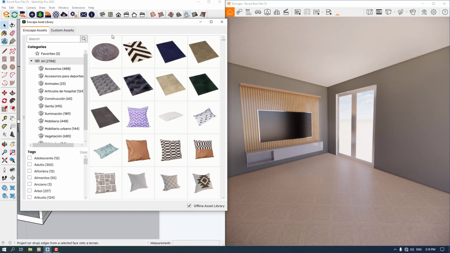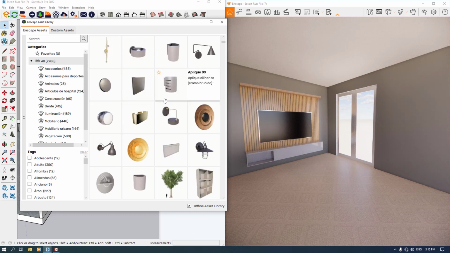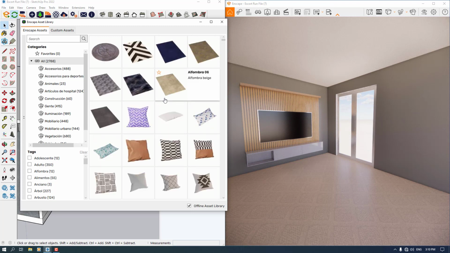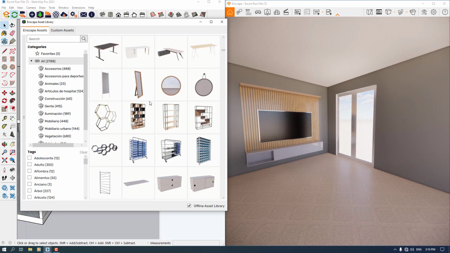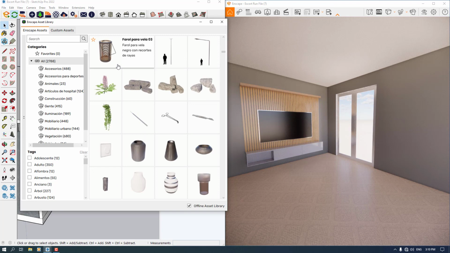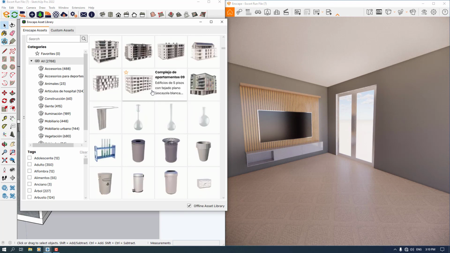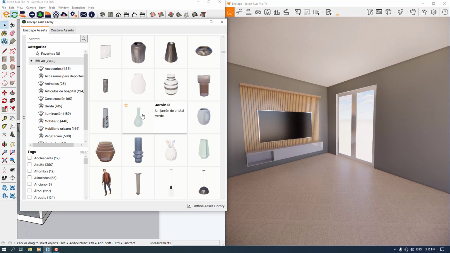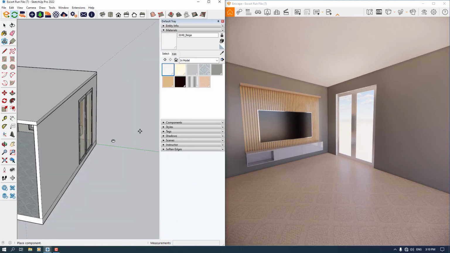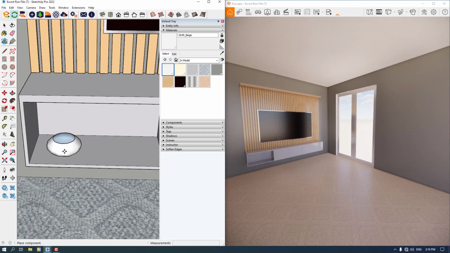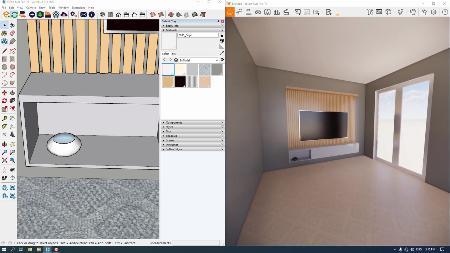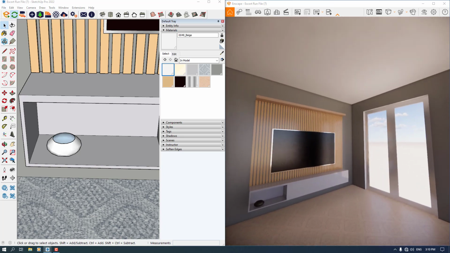So now I have my Enscape asset library in here. So I want to select some type of accessories for my interior design. For example, I come down and I want to check some type of decoration things. So I'm looking for them. For example, this type of vase is not bad. I'm going to select it and, for example, move it in this place. So as you can see, we can check it in our live model in Enscape.